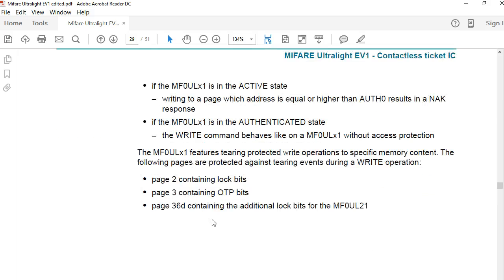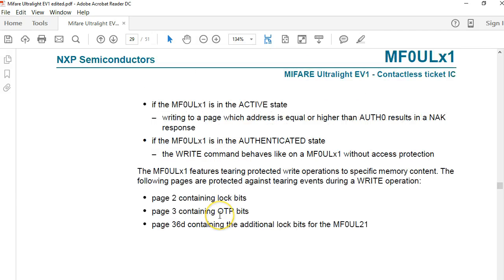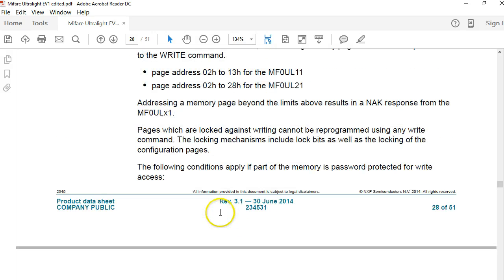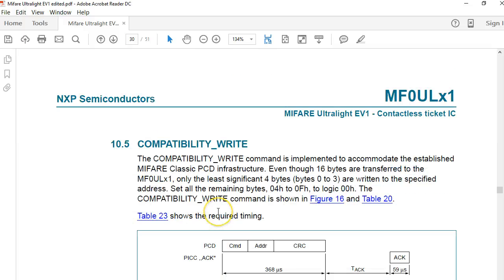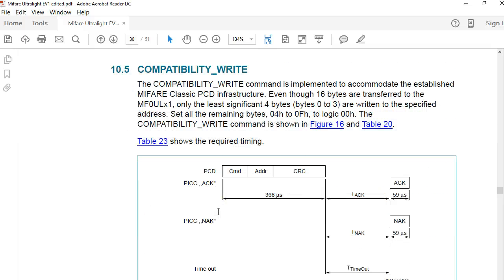And there is information about what happens when you try to write to a protected page here. The next is the compatibility, right? This is something to keep this card compatible with the previous versions of the card. So if you already know, or if you already used Mifare Classic 1K or 4K, where the write operation takes 16 bytes, so instead of a page you have got something called the blocks, you can still use those kind of commands.